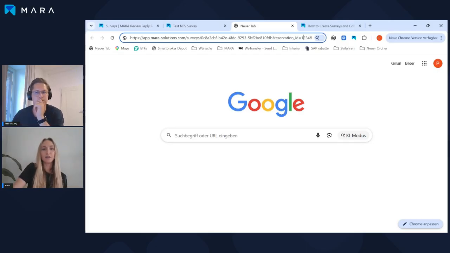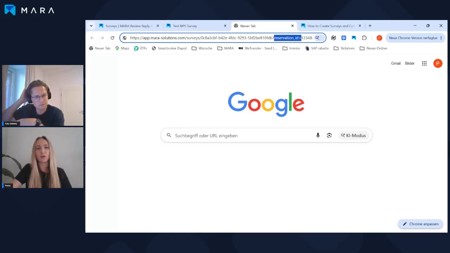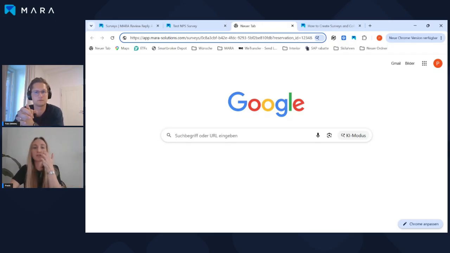And that can be simply done by adding this question mark and then just any kind of variable that you want to have. And there are certain variables that we have predefined that have a function within Mara. And if you use them exactly the way we name them, then you can also have additional functions from that. So for example, the reservation ID is a defined variable.